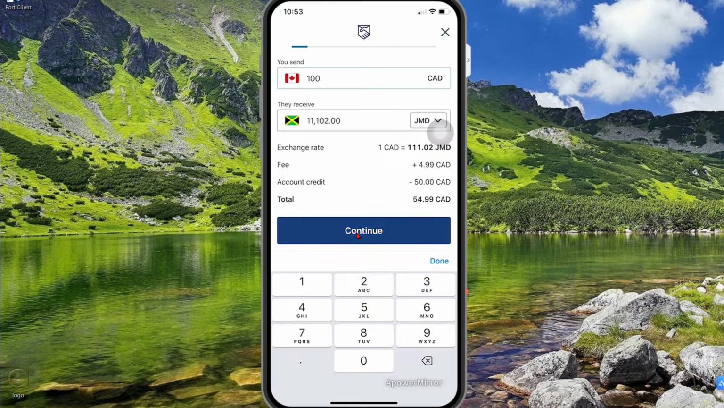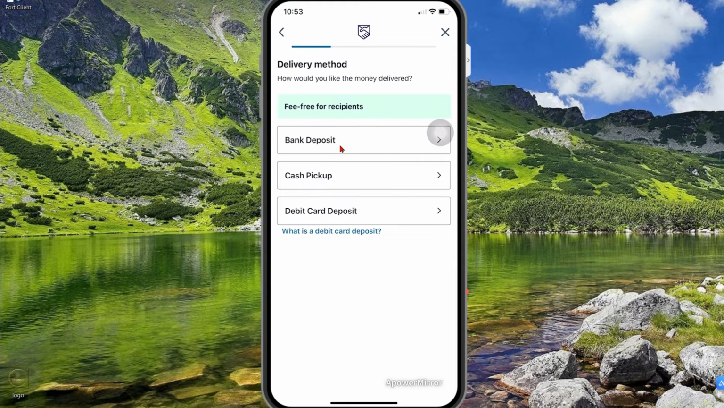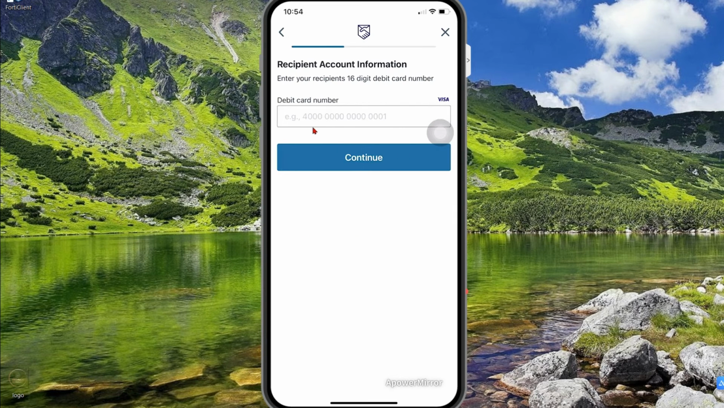Then you select continue. Here you have two options to send money. You can do express or economy. This is up to you, right? So I'm going to go with express. Here you can choose between bank deposit, cash pickup, or debit card deposit. Debit card is the fastest option, right? So I'm going to go with debit card. When you go with debit card, the money is instant.